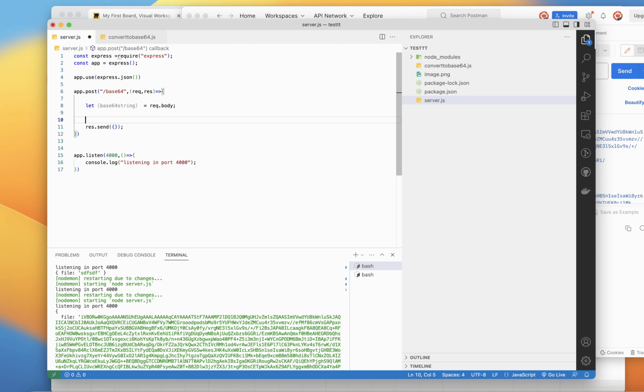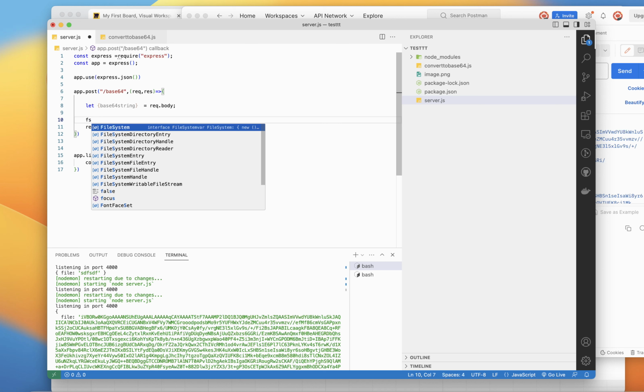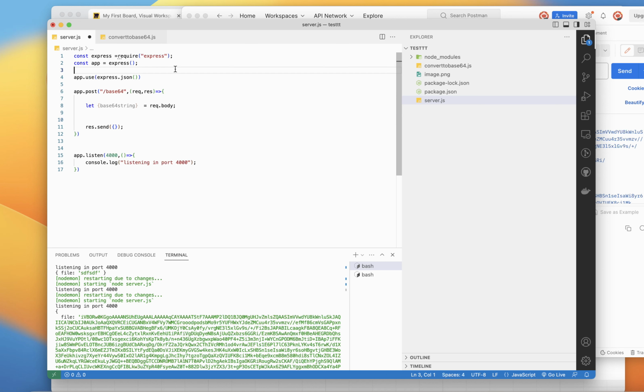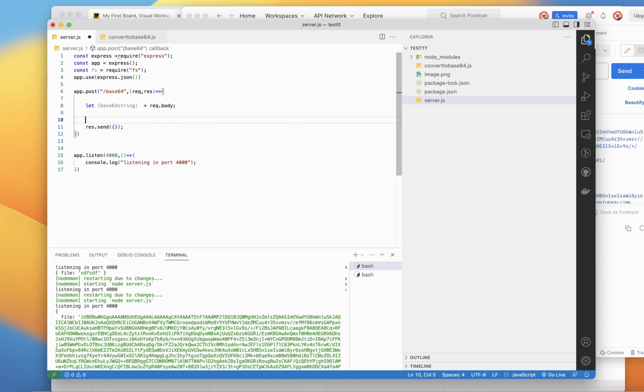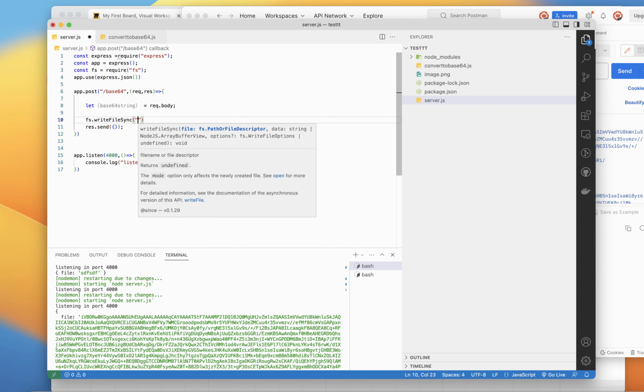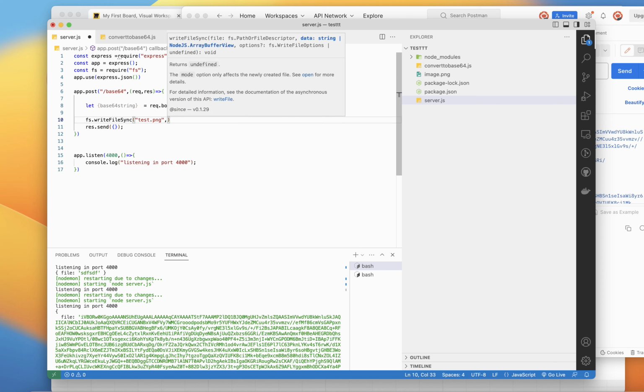Let's see how to view this file in the backend. In order to check whether we are receiving the correct image file, let's convert the string back to image. I'm naming it as test.png.